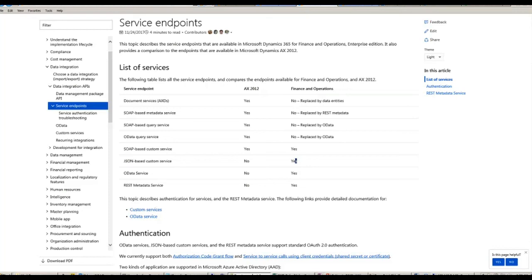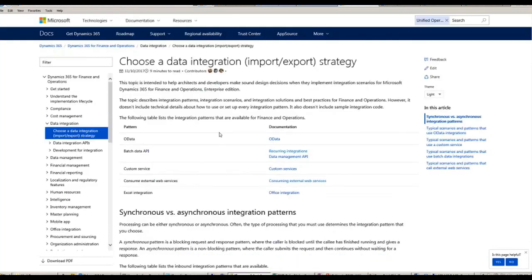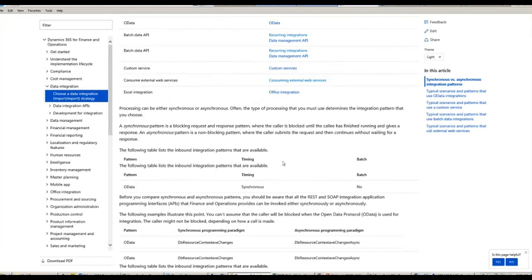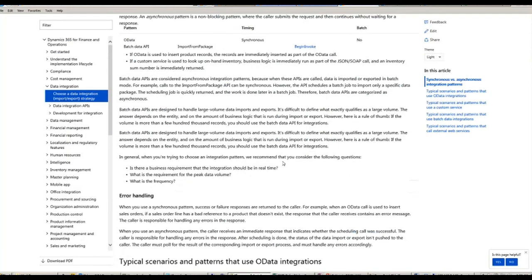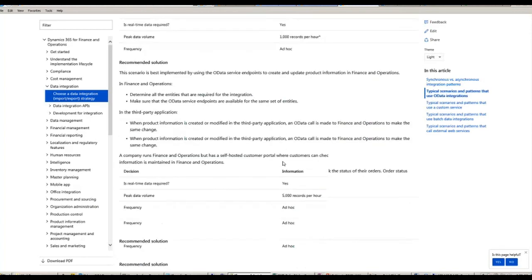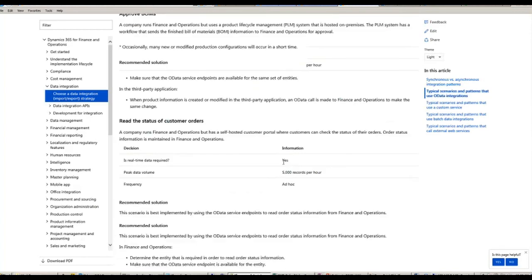There are a couple of sections here that you can go ahead and take a look at. And there's a data export import strategy. They're saying, look, what are you trying to do, and what are the options that we've got? Is it a custom service? Is it OData? Is it synchronous? Is it asynchronous? How many records do you expect to run? And based on that, Microsoft have got some recommendations.